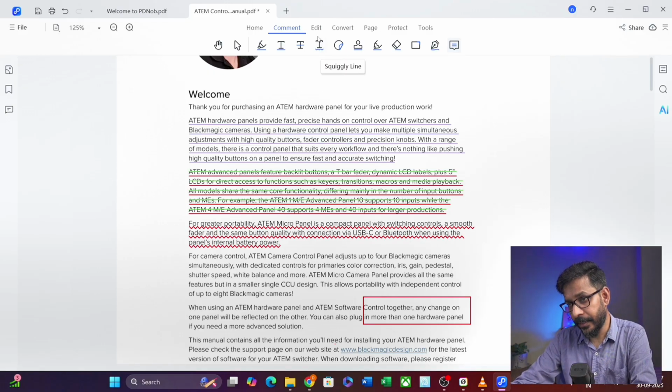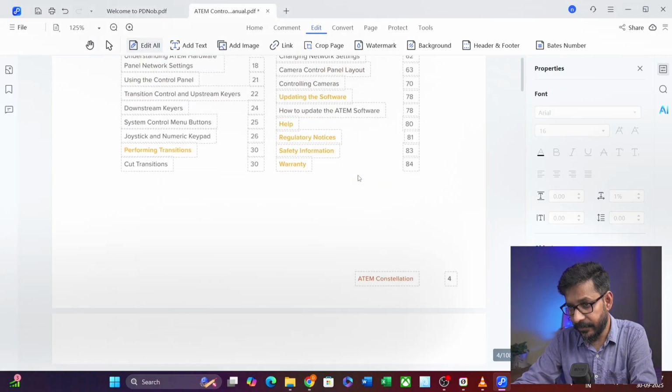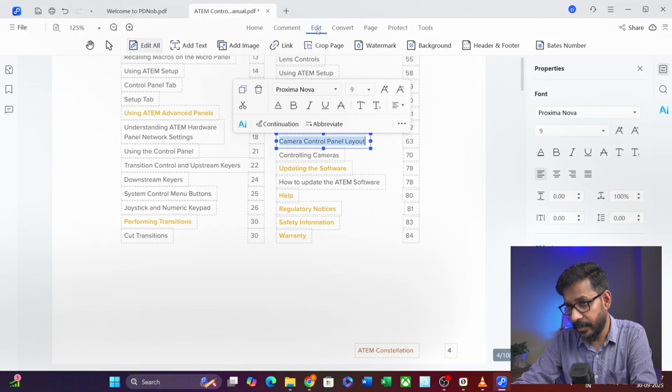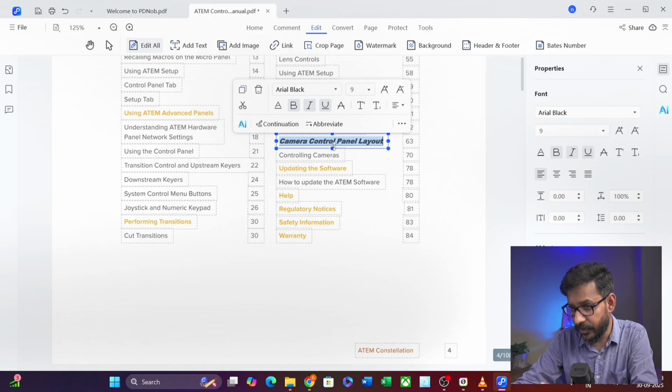All right, next one is inline editing. Go ahead and see for yourself. You have these things ready in the editing button. You can change the font, you can italicize, you can bold, you can underline. You can do most of the stuff that you can do in a word processor by using this edit feature.